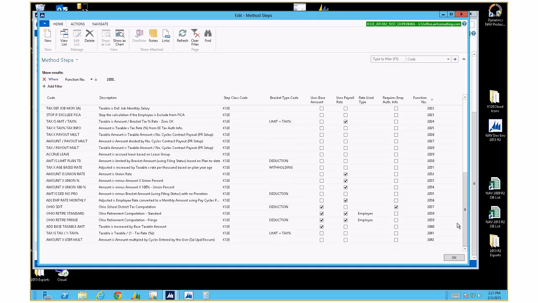But again, method steps are just snippets of code, snippets of algorithms that we then piece together to create a full algorithm. That's really the purpose of what method steps are. So anyway, that's just a little bit about method steps.